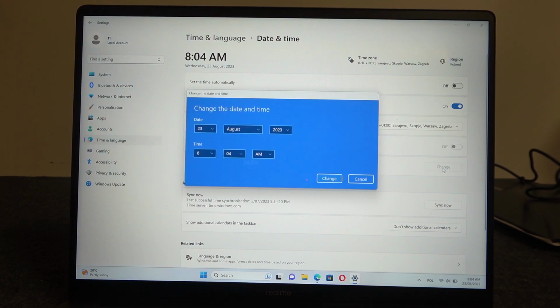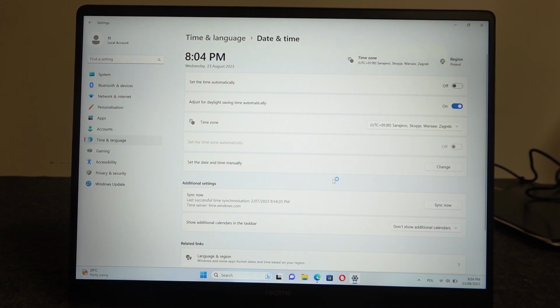You can click on the change to pick your own date, month, year, time, minutes, and set it to AM, PM. When you're ready, click on change. But by doing so, you might lose some connection, like you might have a problem accessing websites and other stuff. So yeah, just keep set time automatically in case something goes wrong.